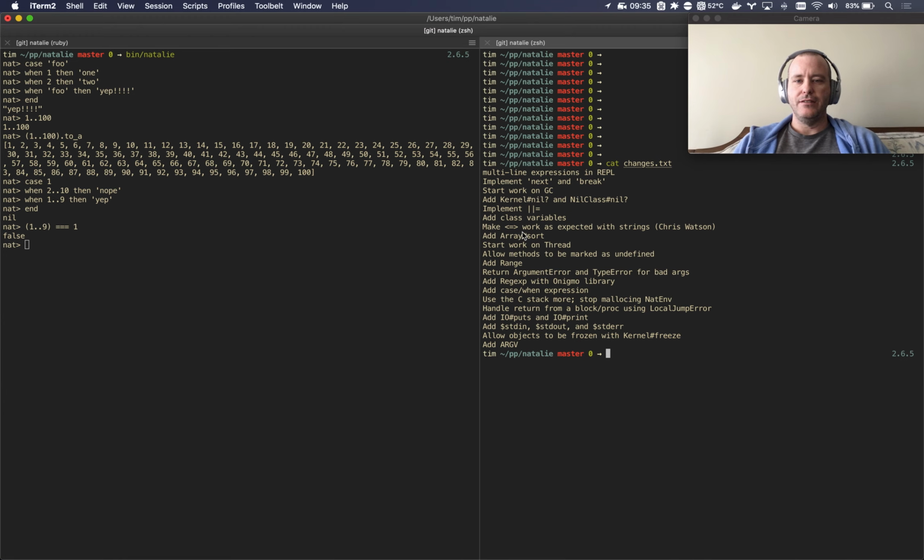We added array sort, and as a part of that work, I had added the spaceship operator for strings. And Chris Watson is our first contributor, who helped me fix that because I had done it wrong, and he came along and fixed that up. So thank you, Chris, for that help. That's exciting. Our first contribution outside of me to the language, which still blows me away, that people are even interested in this project, and that hopefully someday we'll have more help.